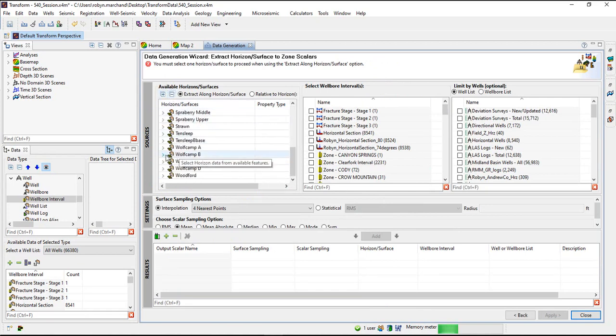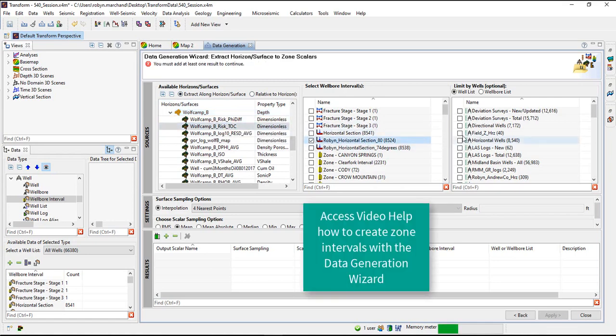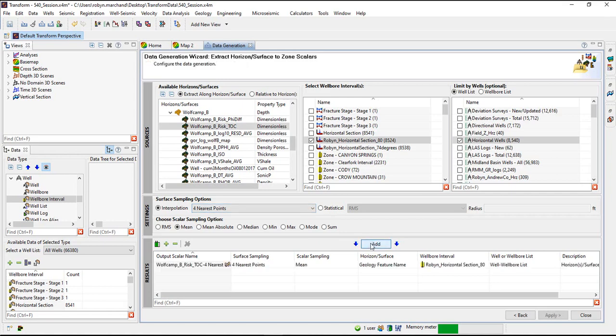There are options at the top to minimize the list for easier searching. Plus, users can choose to extract along horizon surface or relative to the horizon surface. Once you choose a horizon, next choose a wellbore interval for the extraction to be made. Refer to the video help on creating zone intervals for help creating zones. Next, choose a well list for extraction.